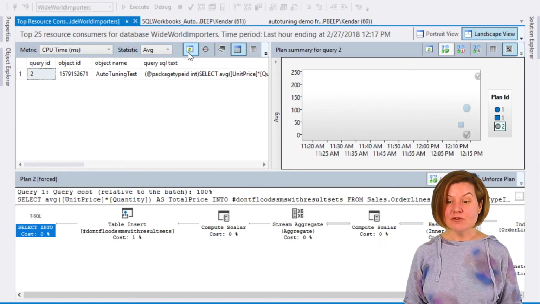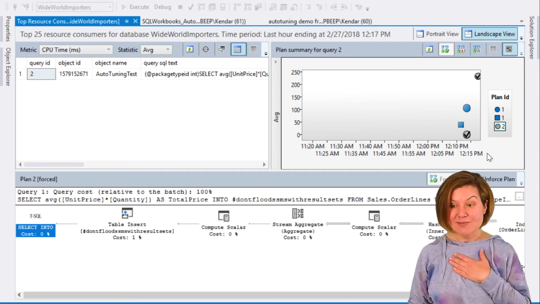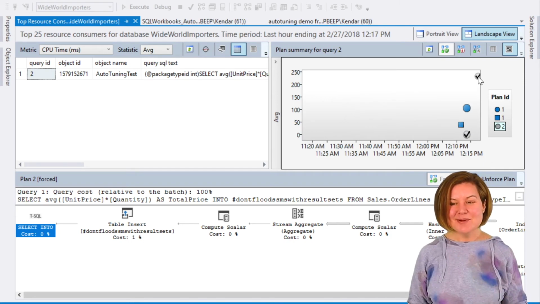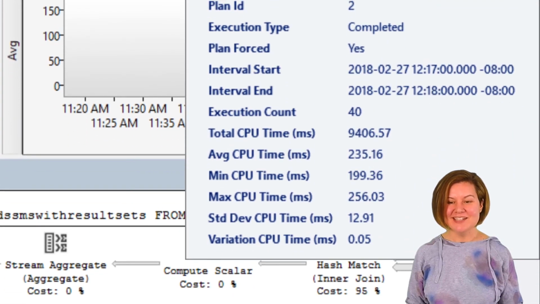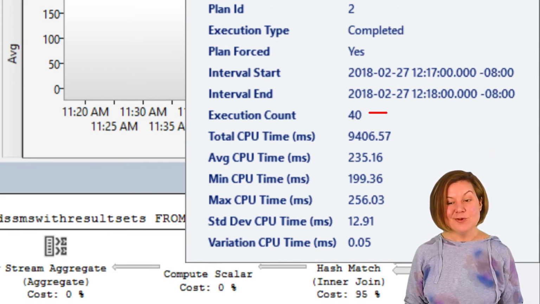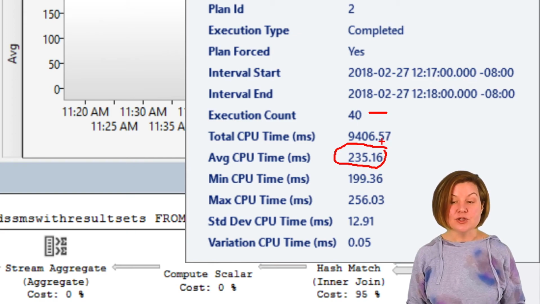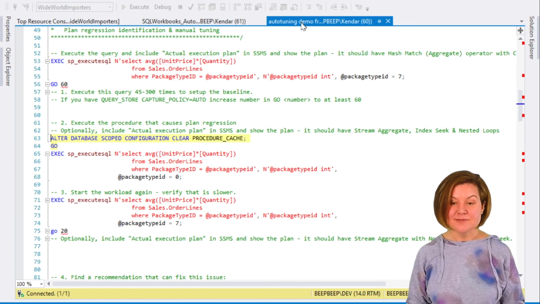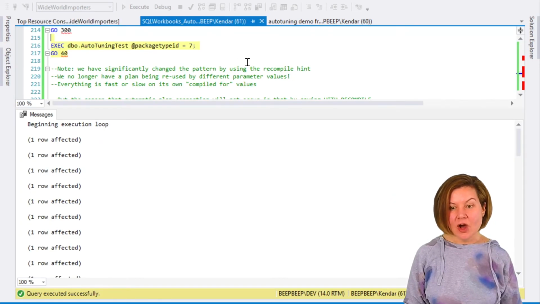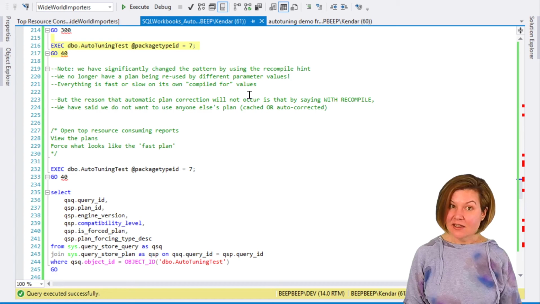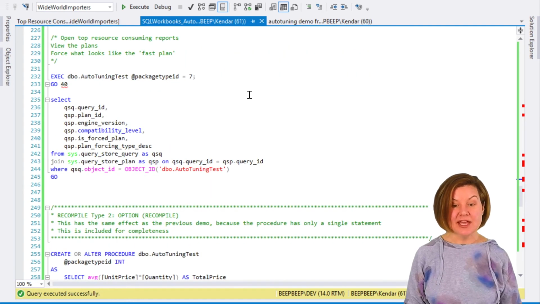If I go ahead and refresh my Query Store window here, I do have those check marks because I have manually forced the plan. And I can see, oh, here's my current runtime up here. If I hover on this top check mark here, okay, now I've run it 40 times and my average CPU time is up to 235 seconds. How can we tell the difference between an auto-tuned plan and a manually forced plan?